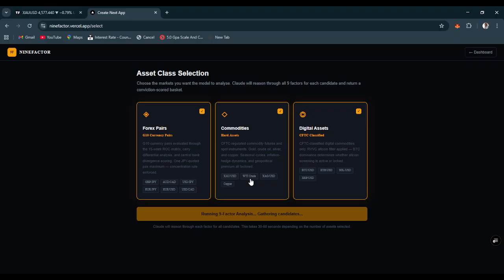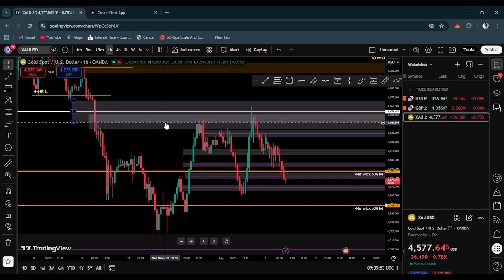It's taking time to run through the asset basket. It's going to run through the currency pairs, then the commodities, and then the digital assets. So let's just go to the chart and come back to that later.